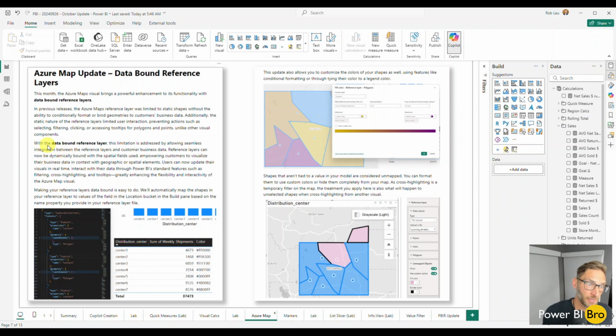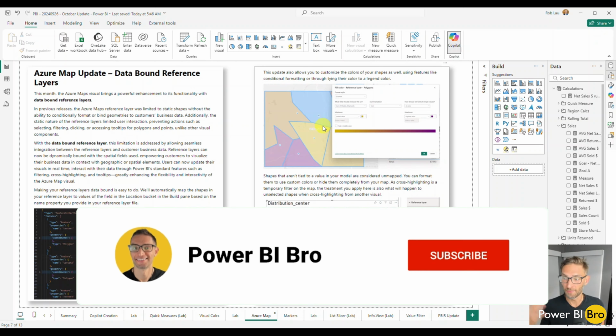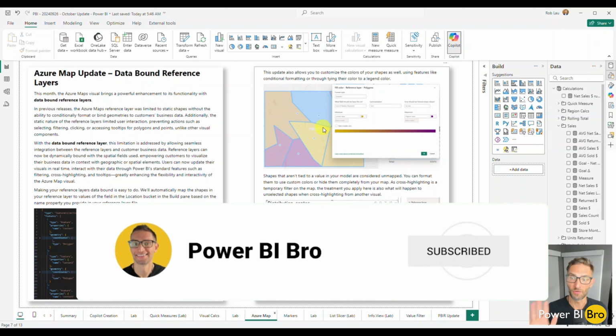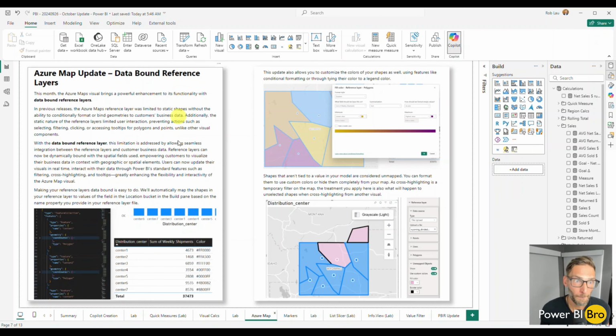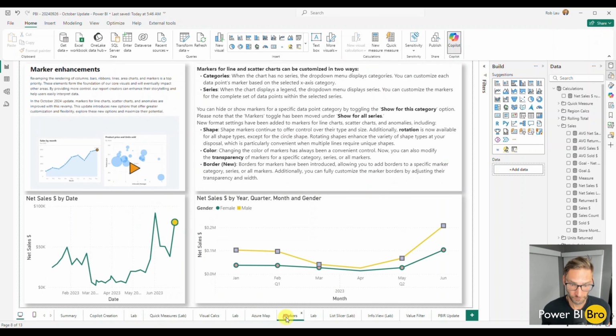But what this can do now is the data-bound reference layers. Essentially, you could utilize these by now filtering and dynamically sorting the data as well, instead of just having only a visual layer. So we'll bound data within it. And again, here's a summary of that. It's a feature you can dive into if you use reference layers. They're just not as common, but that's what's going on there.